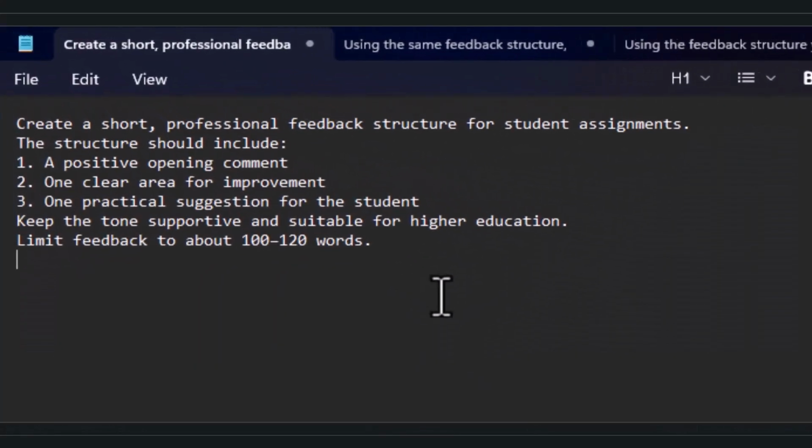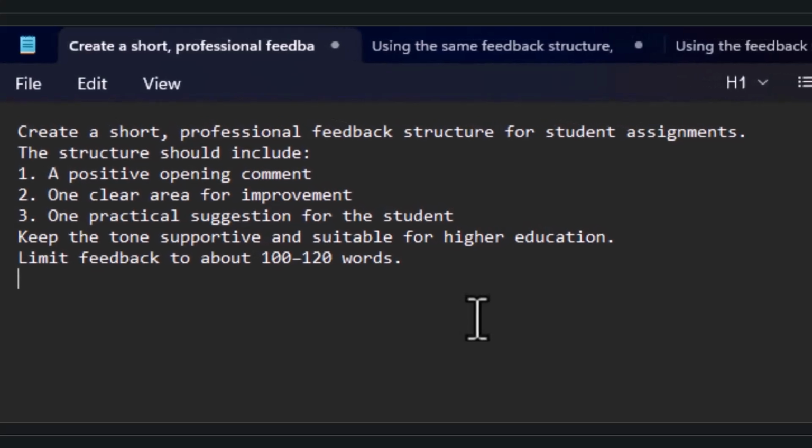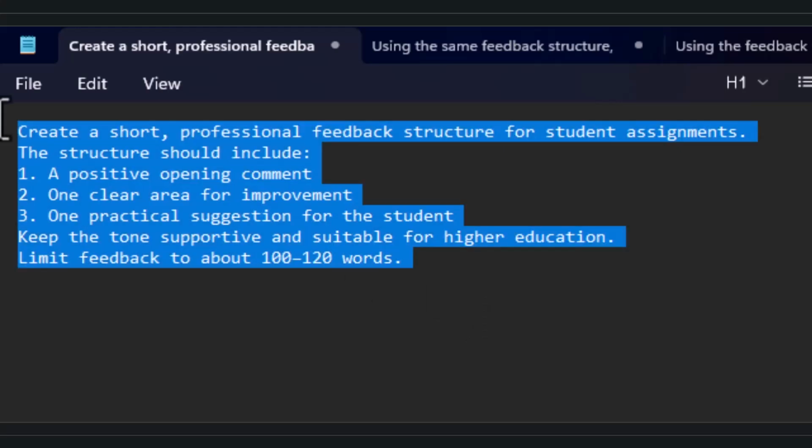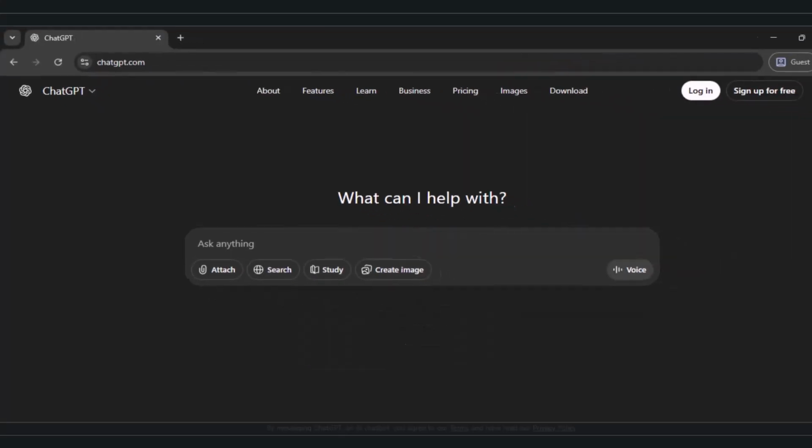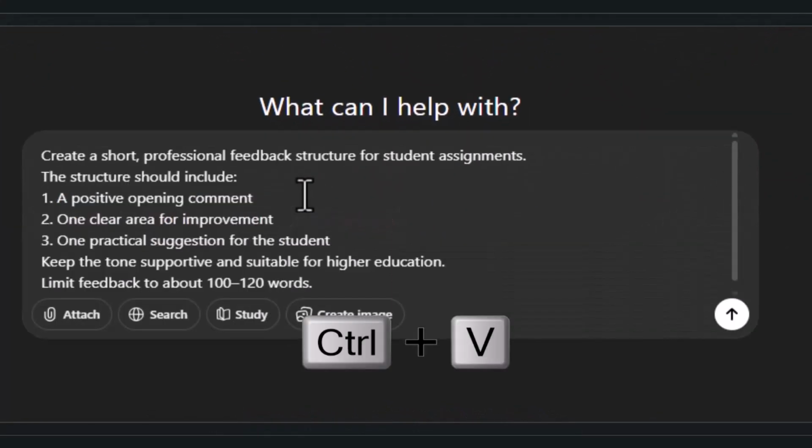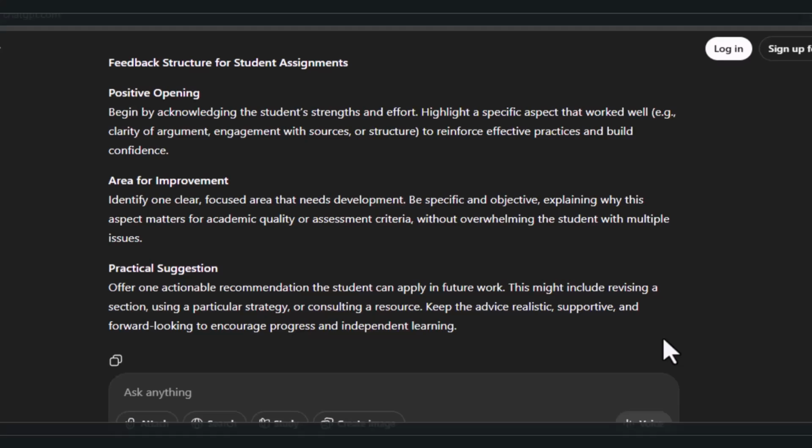I have a prompt here for you. I wrote it down in my notes. This is the prompt. I can leave it in the description. You can see it. The prompt here is create a short professional feedback structure. You can read it. So I'm going to give ChatGPT this prompt so that it can create a structure for our feedback. Paste it in here. All right, our structure has been created.